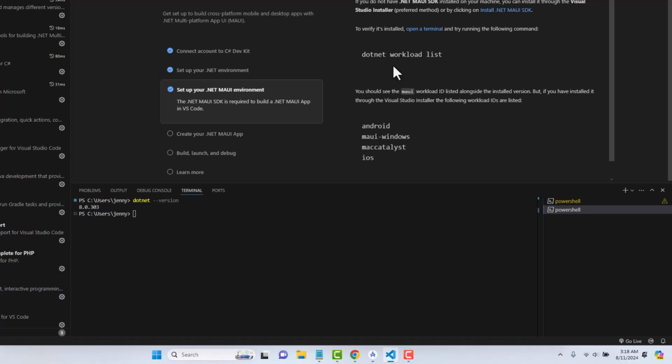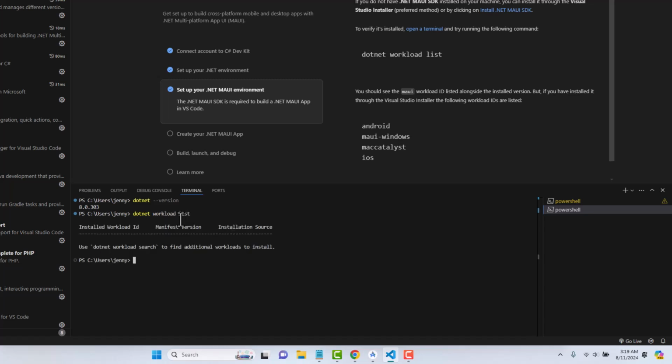The next thing that we want to do is related to our .NET MAUI and installing the SDK there. We need to do a dotnet workload list. So if we go ahead down here and do a dotnet workload list, we see that we don't have anything listed there. We should have the MAUI installed, and we do not see that there.